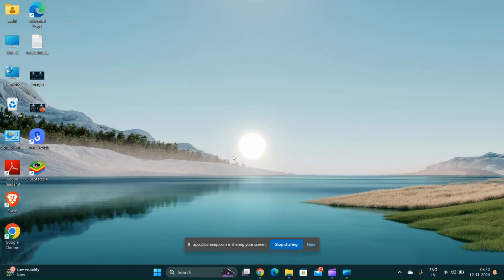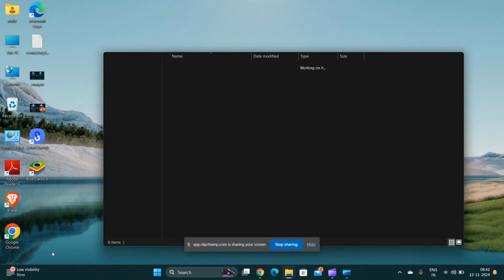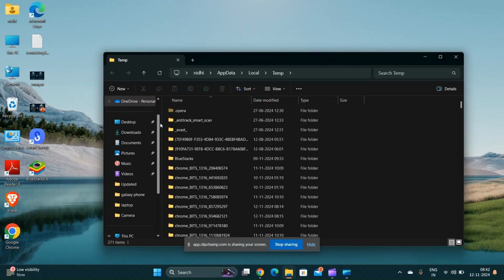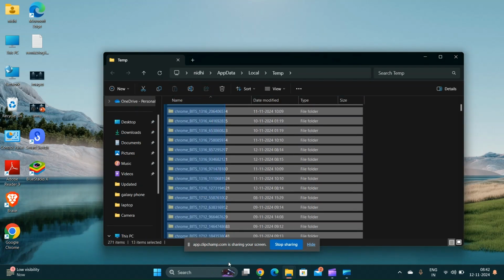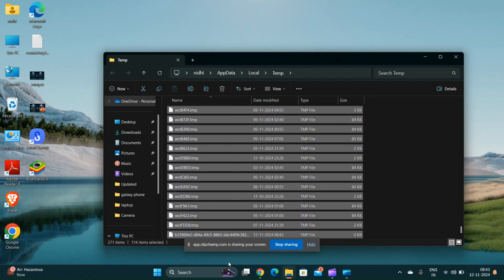Delete the temporary files. Open the Run dialog box by pressing Windows plus R key. Type %temp% and hit Enter. Delete all the files in this folder. Repeat the process for temp and prefetch folders.